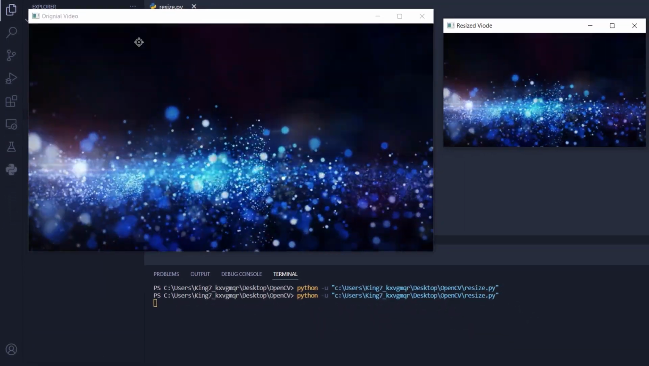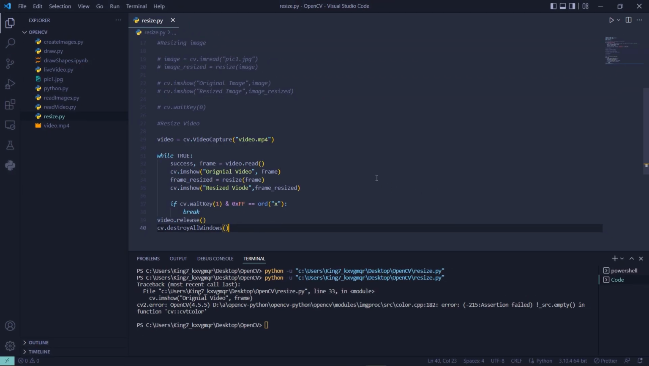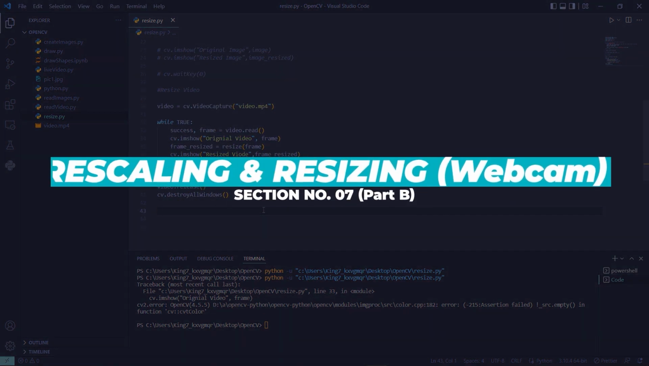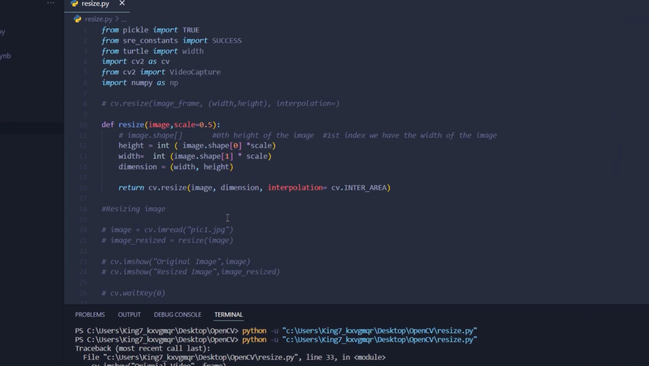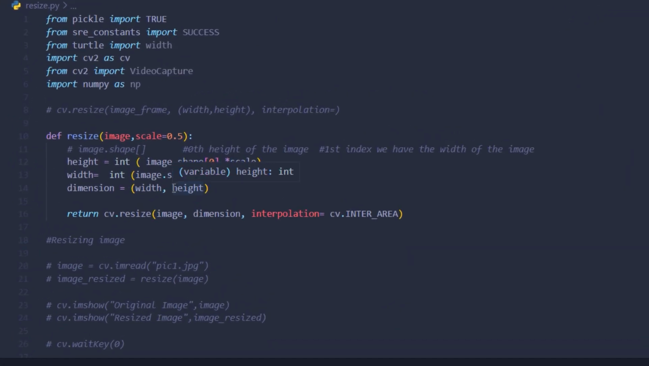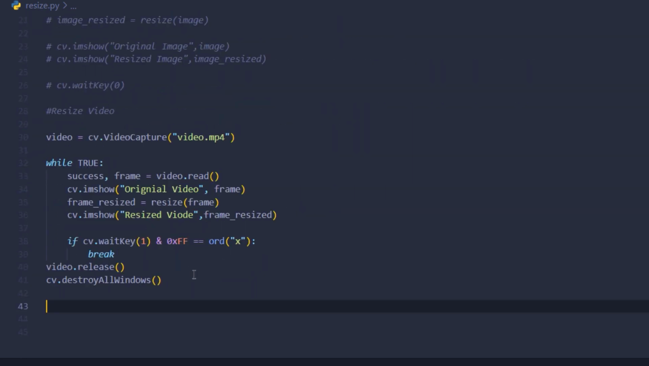One is the original window and one is the resize window. Anyways, that was it, how to resize videos and images using OpenCV. But what if I want to rescale the stream that I get from the webcam or any other camera? So can I use this function? Well, this function can be used for images and videos but not for the webcam. For that, we have another way of doing that.